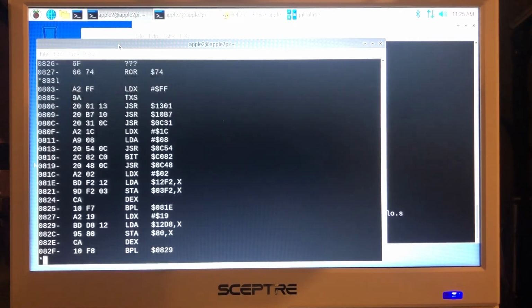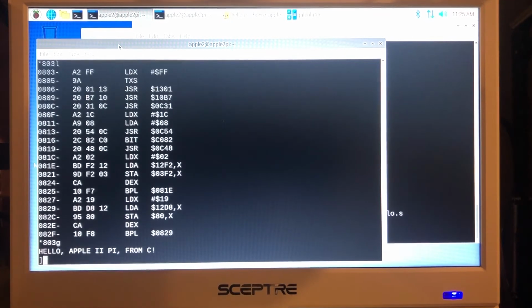Aha! Now we have something that looks like 6502 machine code. Let's see what we get. We're going to run it. Bam. Hello, Apple II Pi from C.